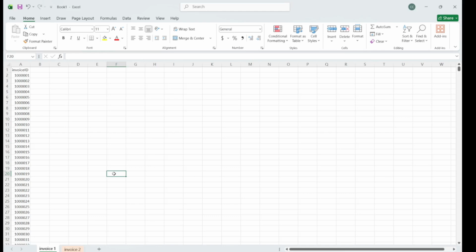So here I have two different sheets with invoice IDs. I have invoice 1, and in the orange tab I have invoice 2. And my goal is to find which values in invoice 1 are also in invoice 2.